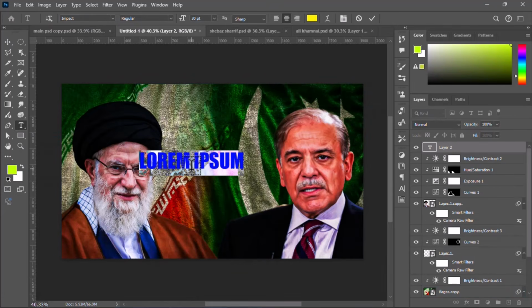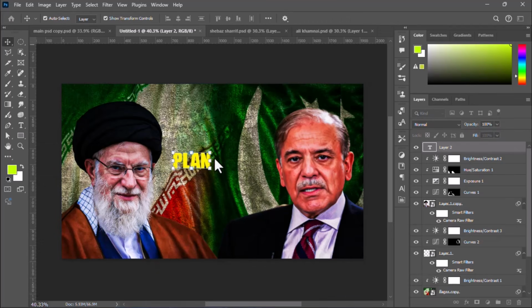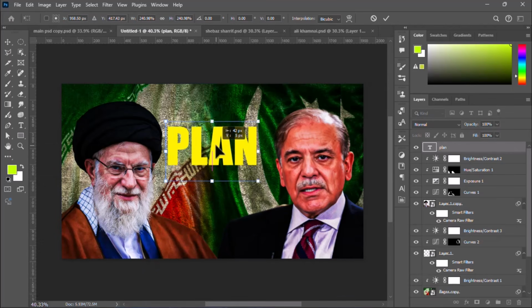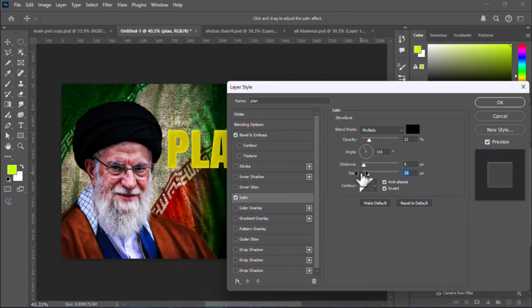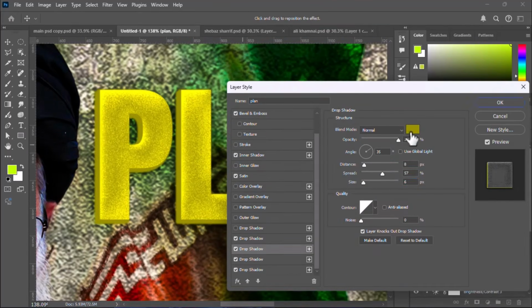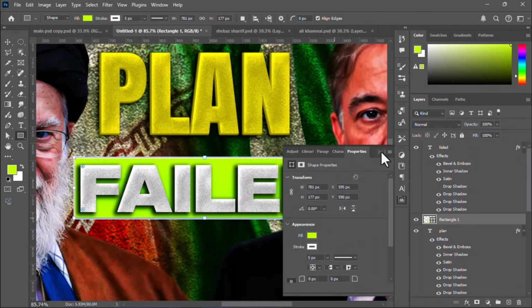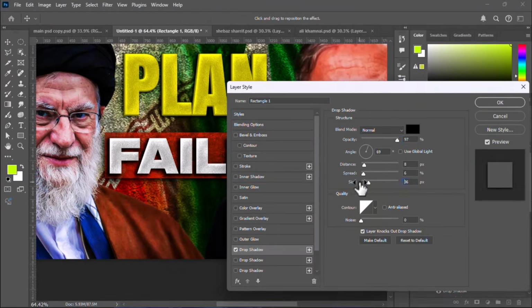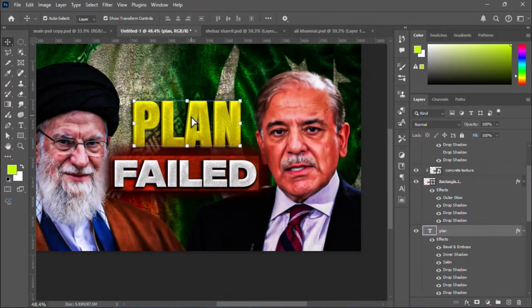Step 5. Adding text. Now we will add text. I'm skipping the detailed text process because it takes time, but adding text is very simple. Just choose a bold font, adjust the size, spacing, and placement properly to make it eye-catching.